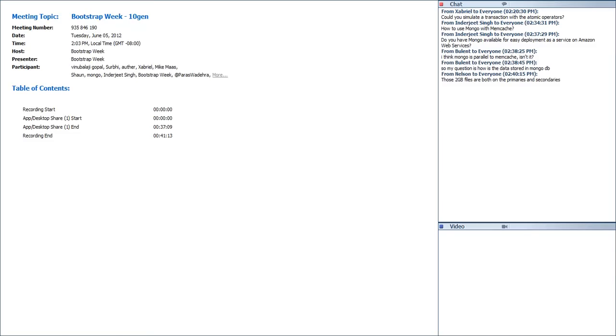So are there any other questions? Okay, yeah, as far as the 2 gigabyte files, they are on both the primaries and secondaries. I mentioned our data files are replicated down, so the primaries and secondaries are always going to have a copy of the data. If you want the data to be spread out across multiple machines, then you use MongoDB range-based auto-sharding, which is going to do that.